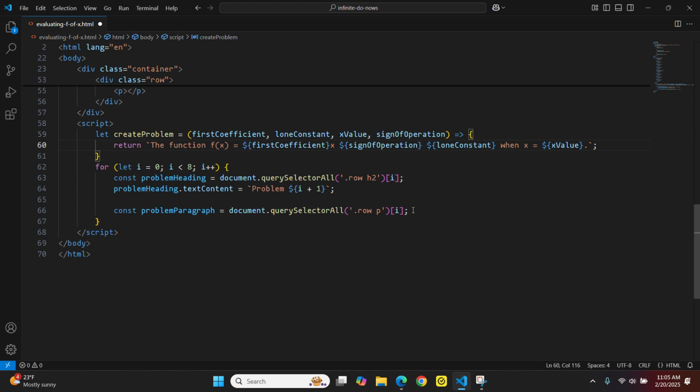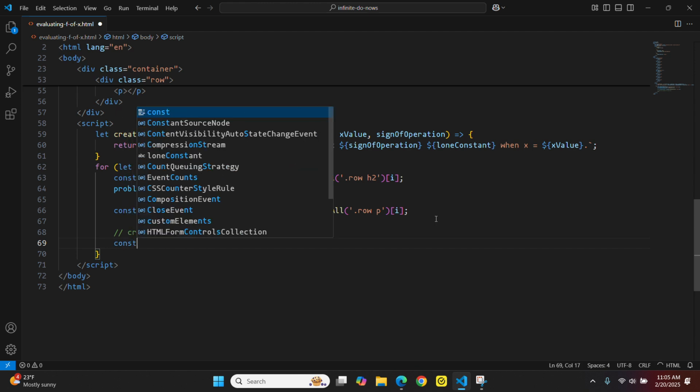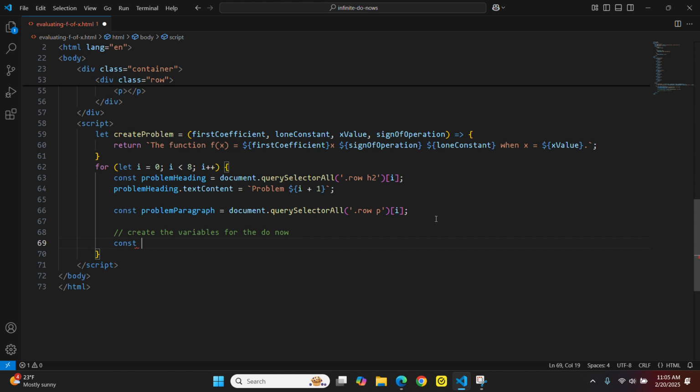So what I can do is go down here and make a comment that we're going to create the variables for the do now. Okay, so I'm going to do const, and let's not name them exactly the same. So let's do coef1, and that'll be equal to Math.floor, so that'll round it down. And then we'll do Math.random. That'll give me a number between 0 and 1. And we want to multiply that by, let's say, 8. This is going to give me a number between 0 and 7 because I'm using Math.floor, and I'll add 2. So now this is a number between 2 and 9.